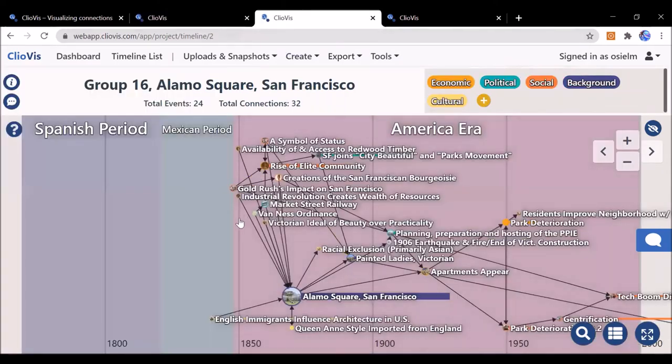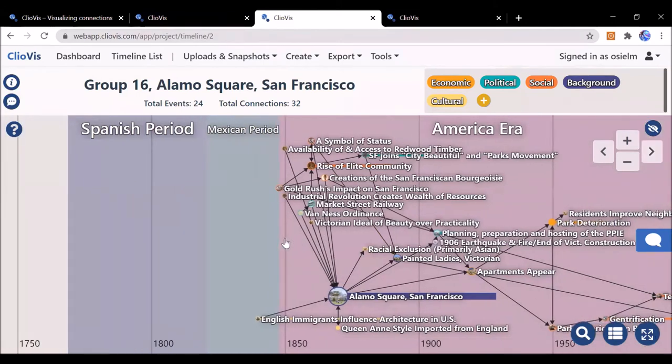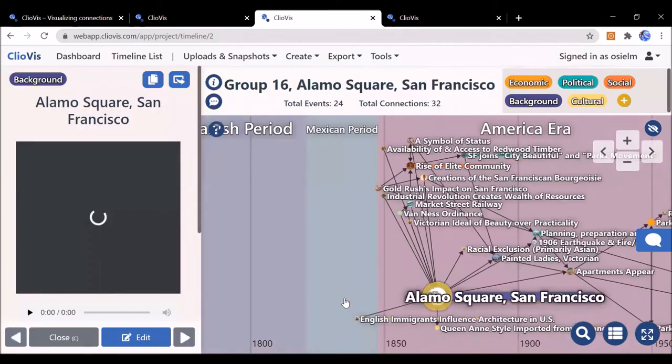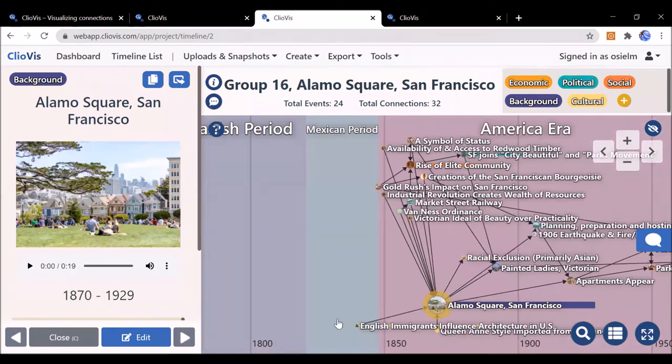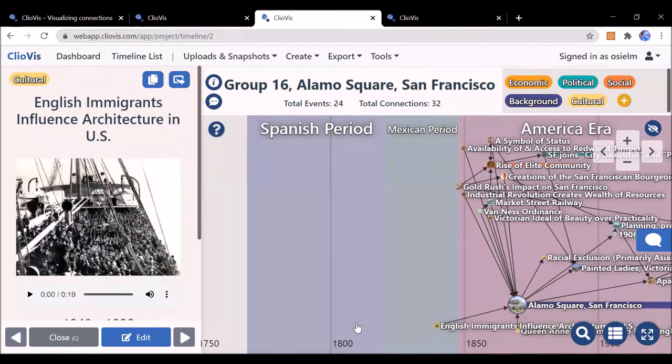ClioVis can also be used for timelines in all facets of education. I was able to create a timeline exploring the architectural and social development of a well-known neighborhood, such as Alamo Square, San Francisco. Using features such as eras and categories, I was able to display the connections between European immigration and the Victorian architectural style that was implemented by these same immigrants, which would then gain fame as a contemporary landmark known as the Painted Ladies years later.